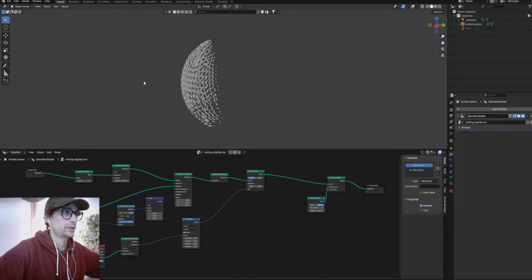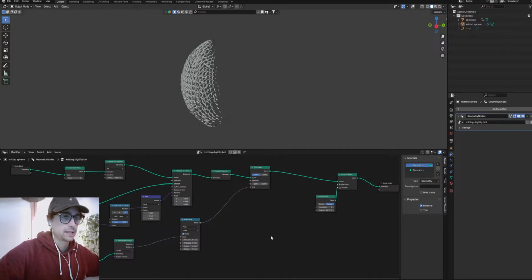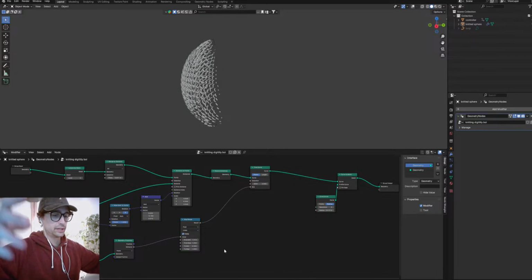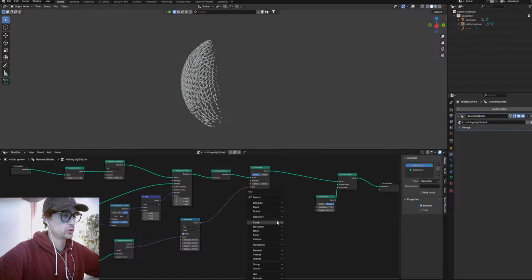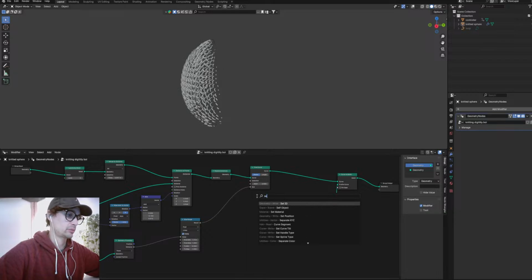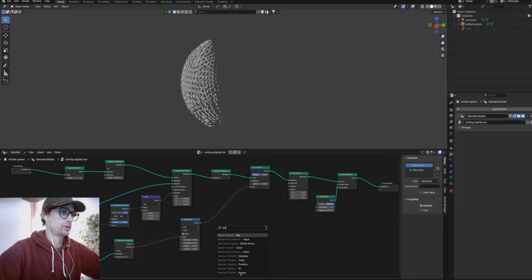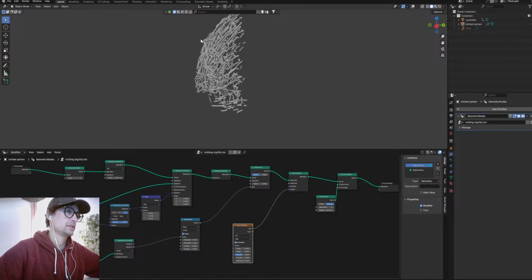So what we're going to essentially be doing is kind of setting the position of all these vertices, okay? And we want to set them kind of randomly and have them move about in space randomly. And we can do that using a noise texture. So first I'll bring in a set position node. And next I'll bring in a noise texture. This is immediately going to look a little wacky.